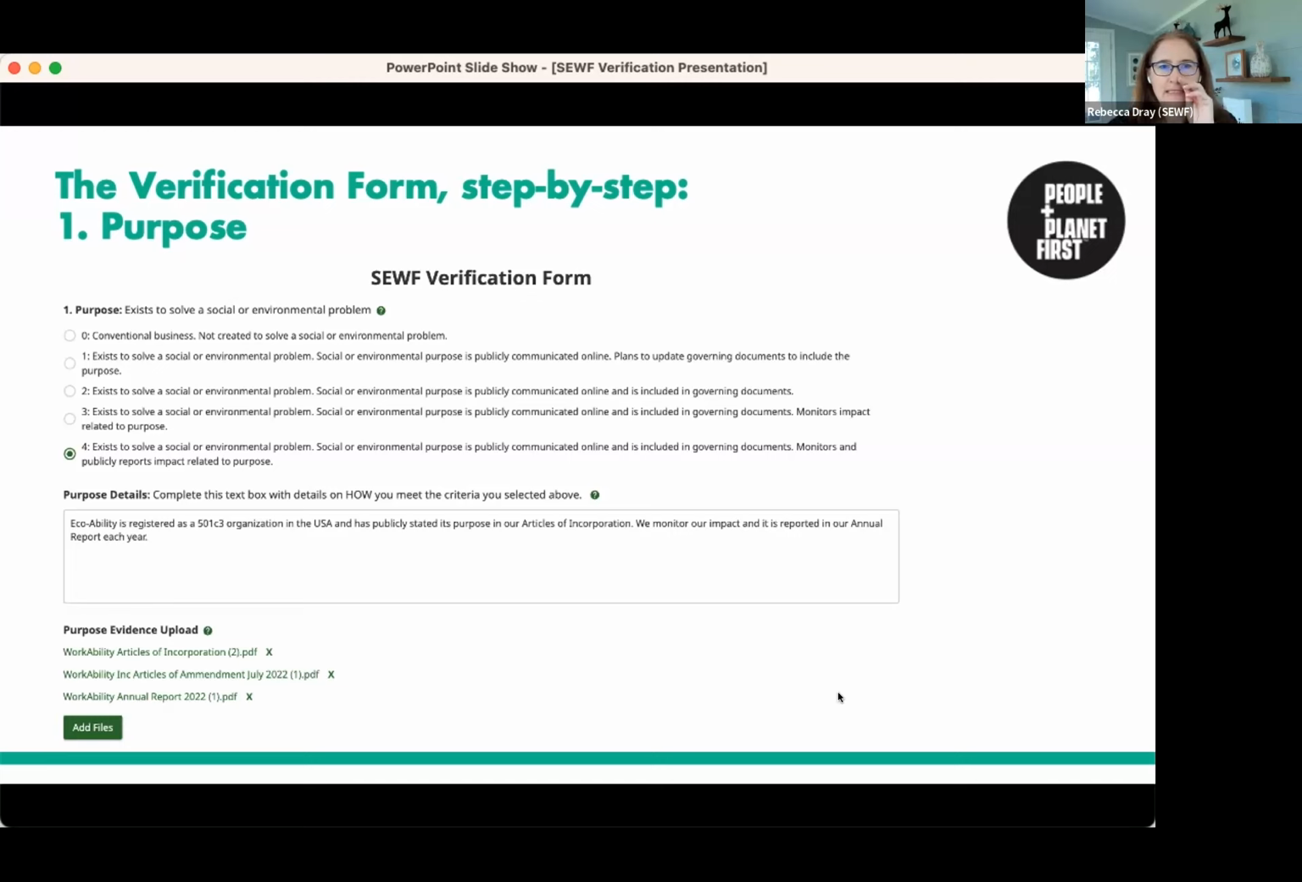As I said, the minimum requirement is that you exist to solve a social or environmental problem, you have that purpose publicly communicated online, and you plan to update your governing documents to include the purpose. And the reason we have that criteria is that a lot of countries don't even have a governing document. So with the relationship we now have with Trust Law, offering pro bono legal services to verified social enterprises, we're enabling them to work alongside Trust Law to get legal help to write a governing document suitable for their country to be able to verify that.